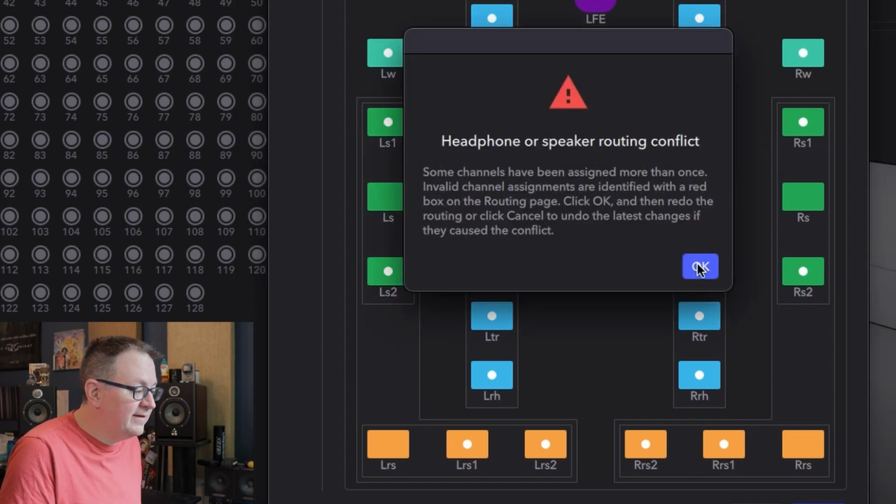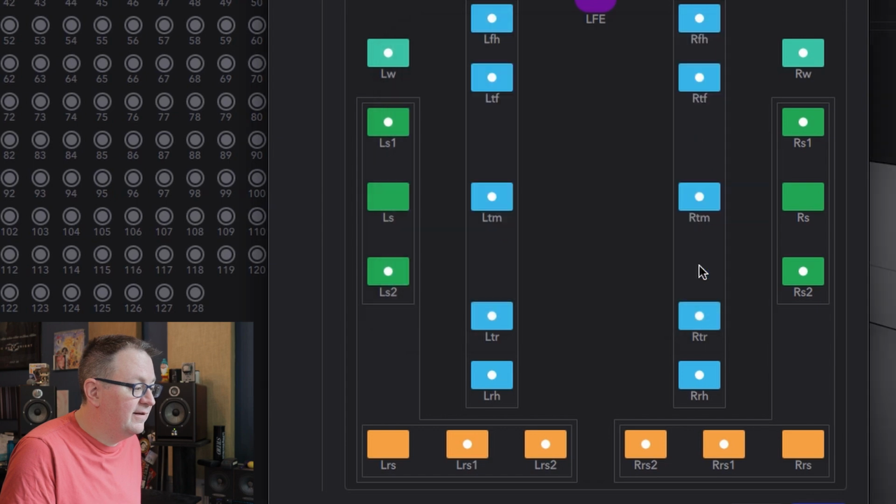Hold on a second, I'll fix this. Okay, I had to straighten out some patching things because I don't normally have it configured for this.